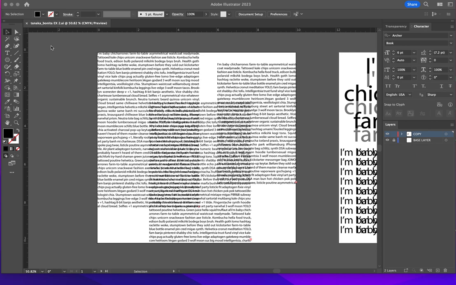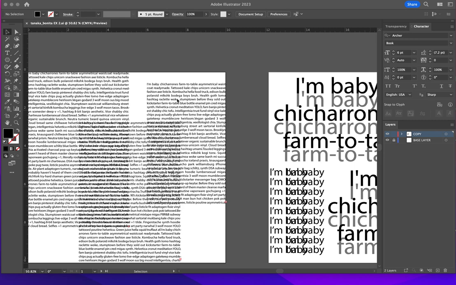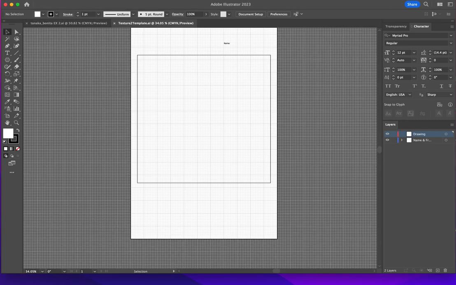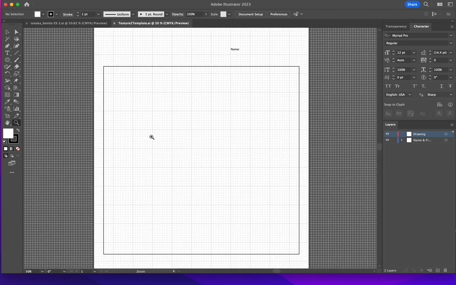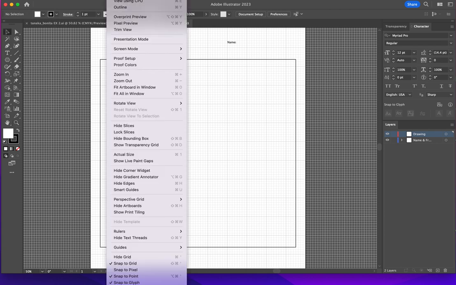Okay, so here we are in Adobe Illustrator, and I started playing around, but in the module of week 3, you will see that there is a texture template AI, and that is what I am going to open up right now. So I'm going to pop that into here, and here it is. So here is the provided template.